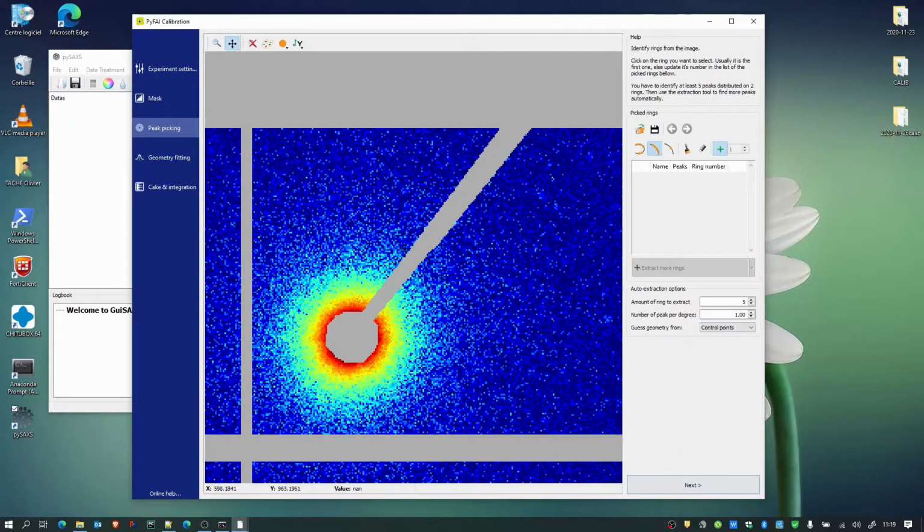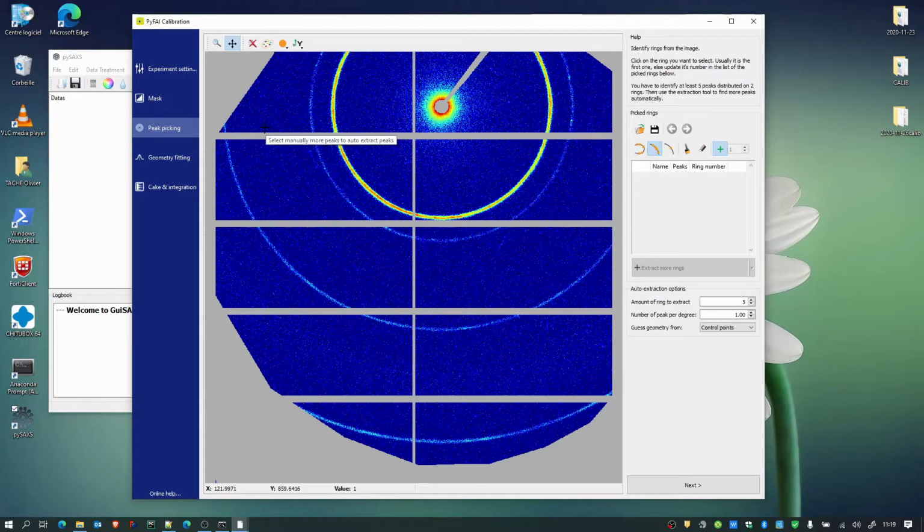Next step, we are on the peak picking interface. The idea here is to click on the rings and the interface will try to extract the peaks from the rings. We have three tools. One will extract peaks beyond max value, the second will extract continuous peak, and the third one will extract just one peak. We have to click on the ring just one time.